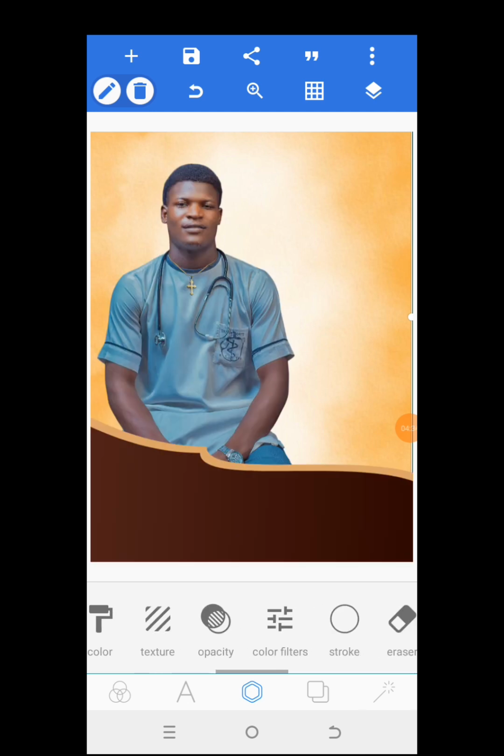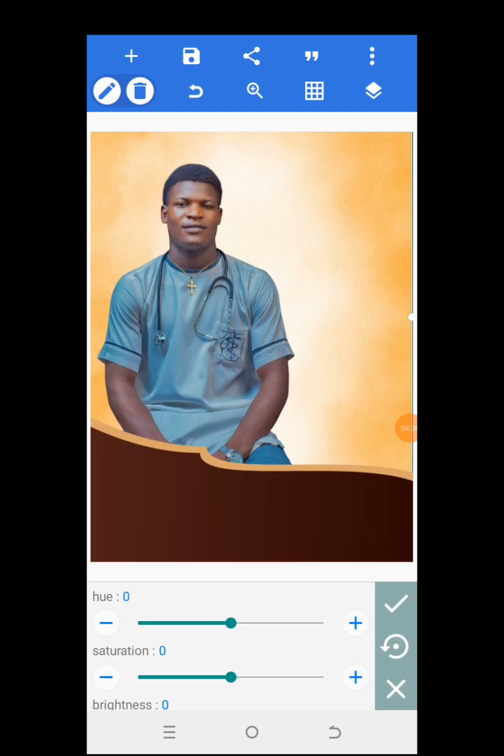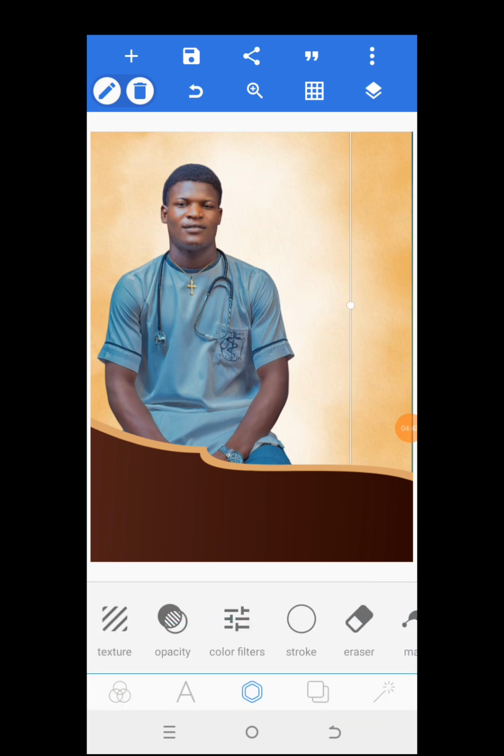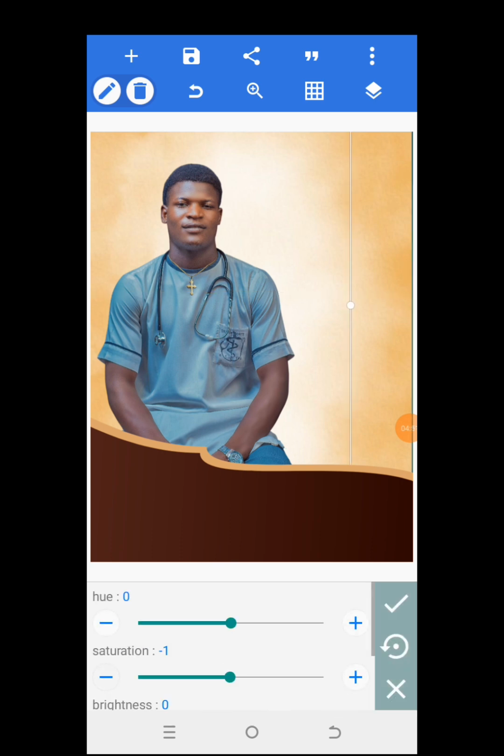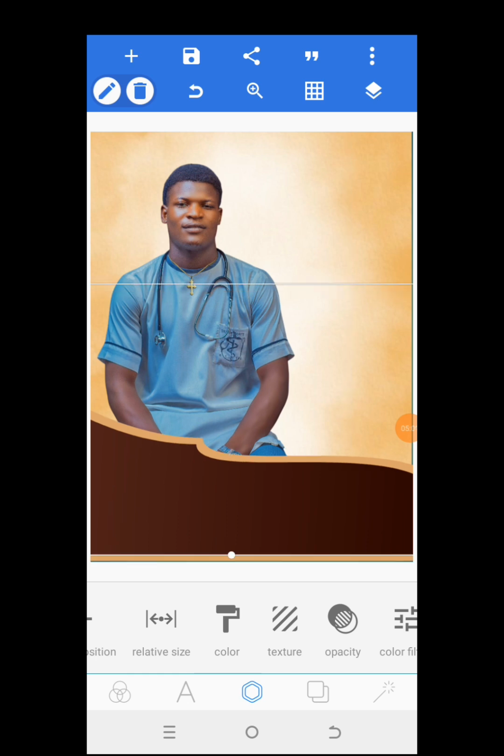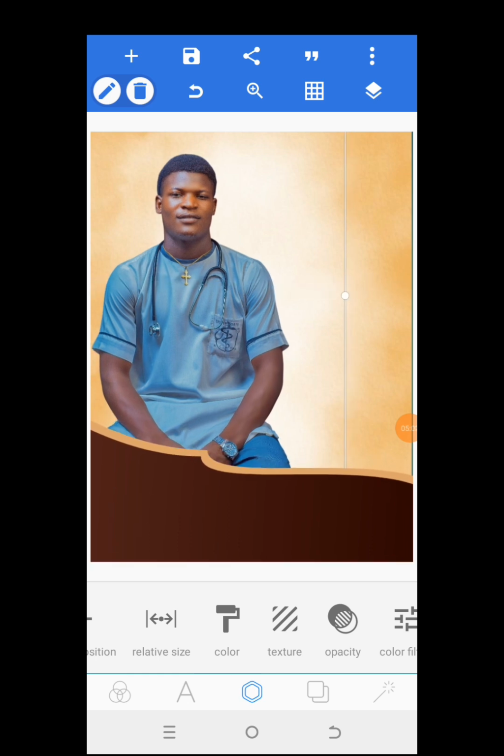So I'll go to color filter, and then I will decrease the saturation to like 20. Yeah, let's say 20. Don't want it to be that bold. So for the image of the guy, I will just adjust the saturation a little bit. I want it to be, yeah, let me just leave it like this. So this is perfect.